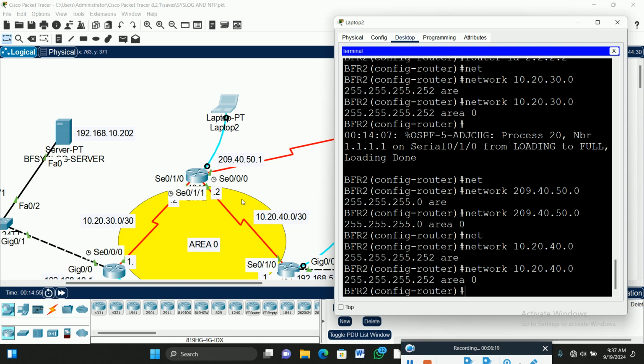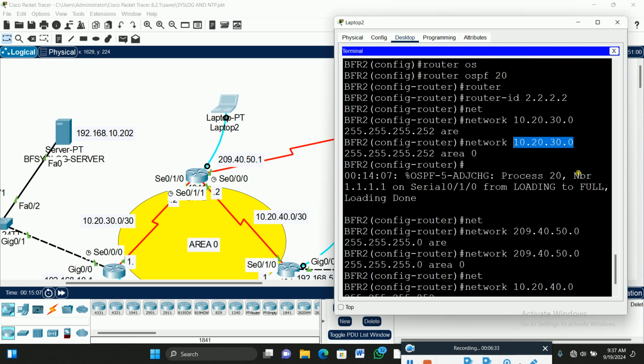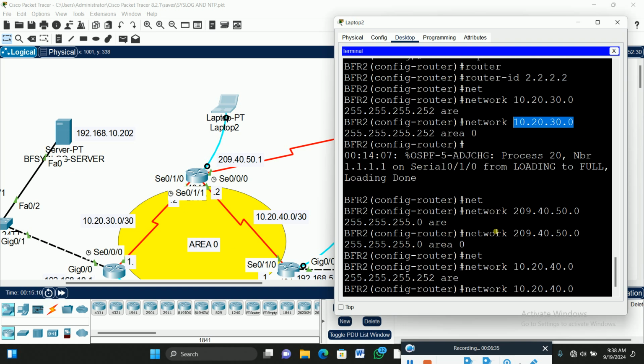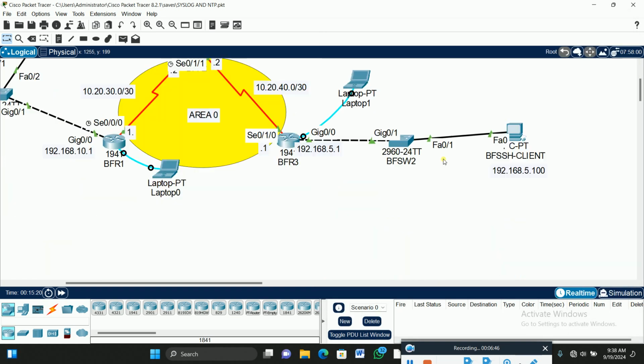We are done with router 2 because we have one network, two networks, 1, 2, and 3. So we are done. Let's go straight to router 3, BFR3.